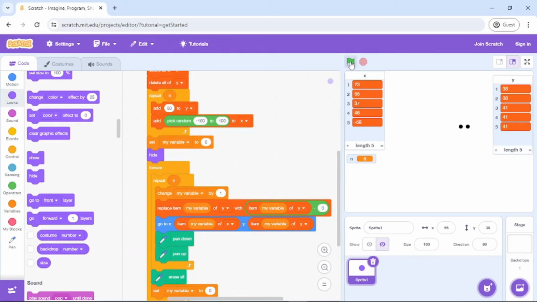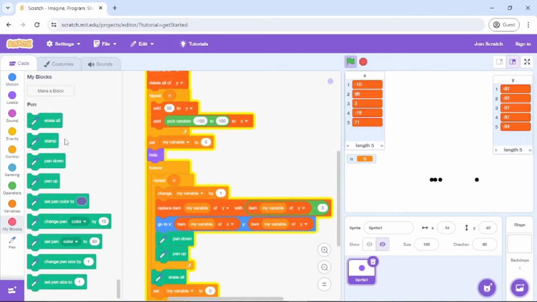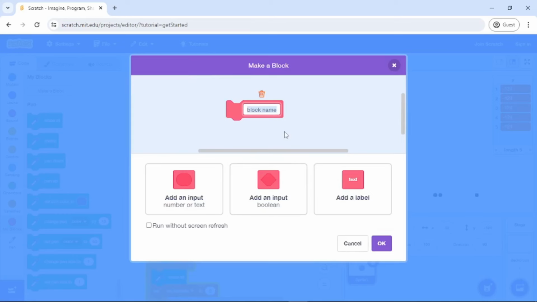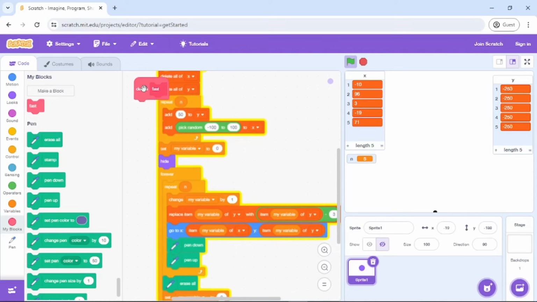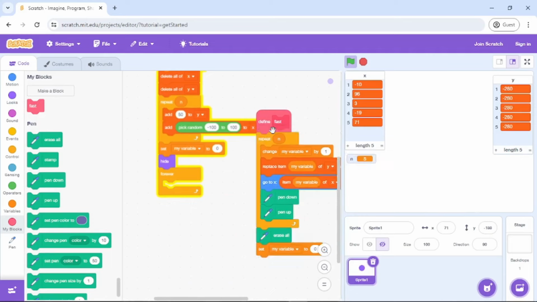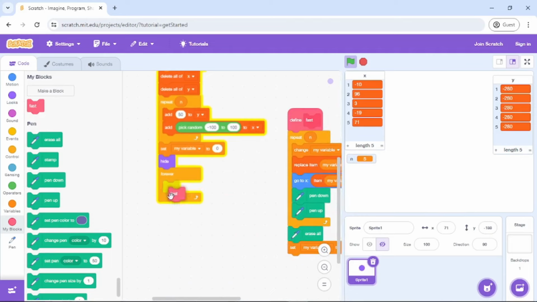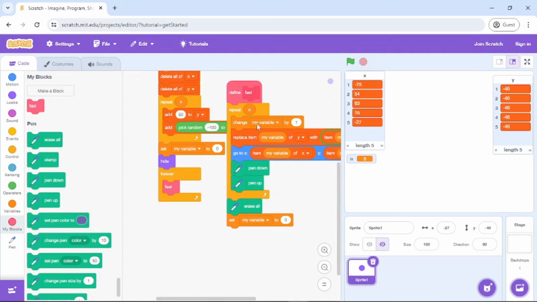I mean, it's showing us that the sprite continually draws this, goes here, draws this, goes here, draws this. But we don't want to be seeing all those nitty-gritty details. That's not really our concern. So I'll make a new block called fast, run without screen refresh. So I'm going to put input fast instead. You can see it. Whoops, maybe it's going a bit too fast.